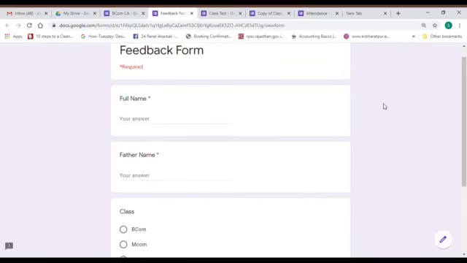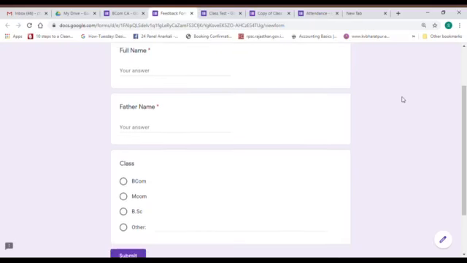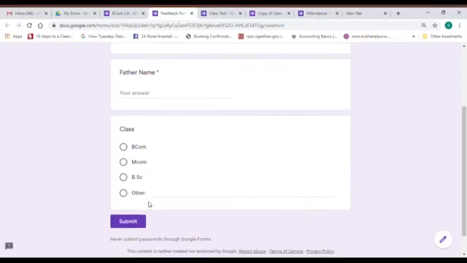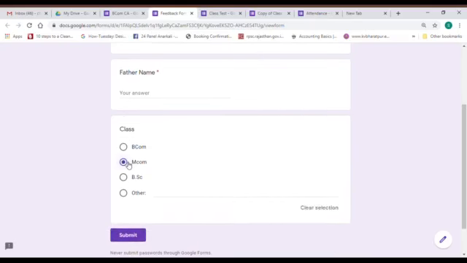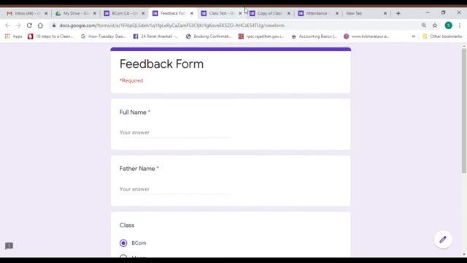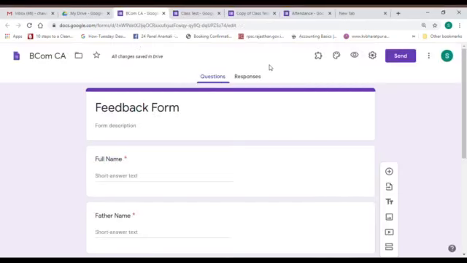You can see there is full name, because these fields are mandatory. That's why you can see a star mark here, which is saying that these fields are required fields. And this is your multiple choice option. The user can select only one option at a time. This is a multiple choice option, and any one option at a time, right? So this is the feedback form. Let's get back to the form which we were already creating.